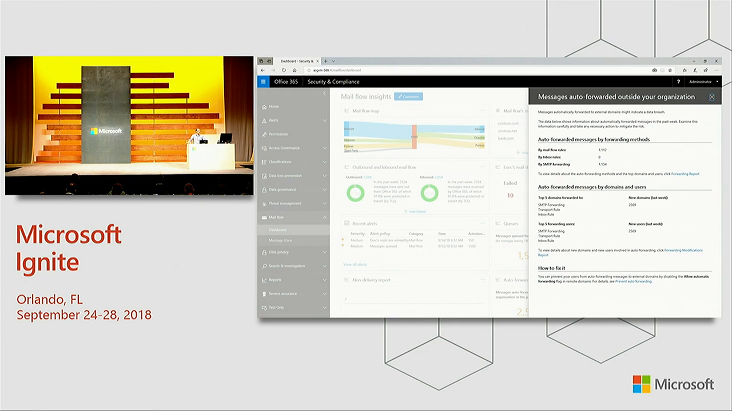Messages auto-forwarded outside your organization. Again, that could be an indication of data leakage. You want to look into that right away. If you're seeing things forwarded by mail flow rules, then maybe your administrator is trying to exfiltrate some information for some reason. If you're seeing it by SMTP forwarding, that could also be an administrator trying to exfiltrate. If you're seeing it through inbox rules, that could be a user trying to exfiltrate data. But either way, having messages automatically forwarded out of your organization is generally not a good thing, although again, there may be instances where it's appropriate for your organization, but you'd still want to look into it to make sure that the ones being forwarded are the ones you intend to be forwarded.